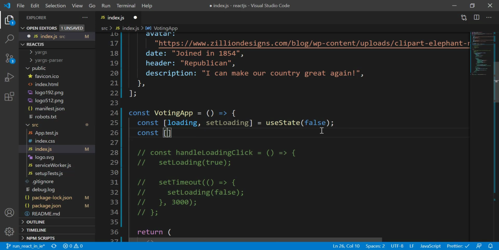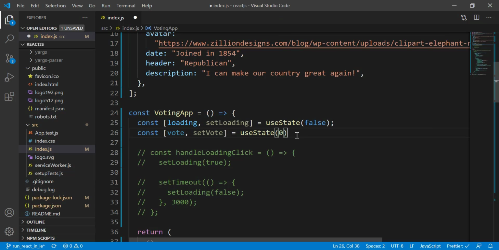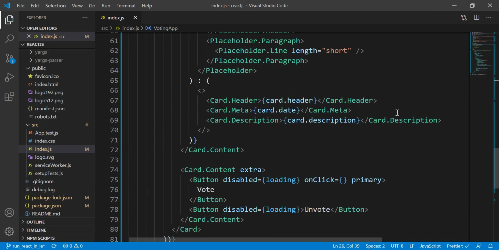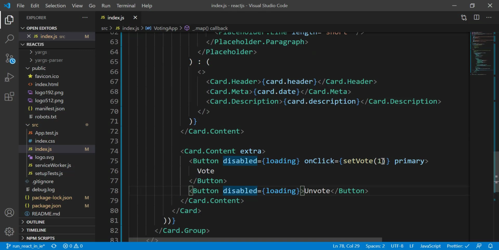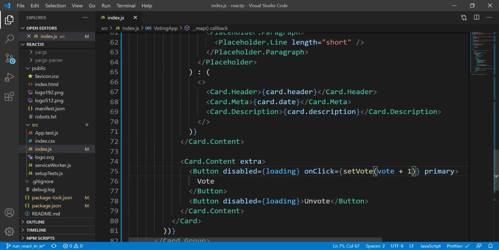So now we need to define the votes. Set votes equal to useState. This will be storing 0 by default. Now we have that. And right here, just set votes. We probably just set this as 1, or it can be like vote + 1. That also means the same thing as 0 + 1, but this is better, I guess.